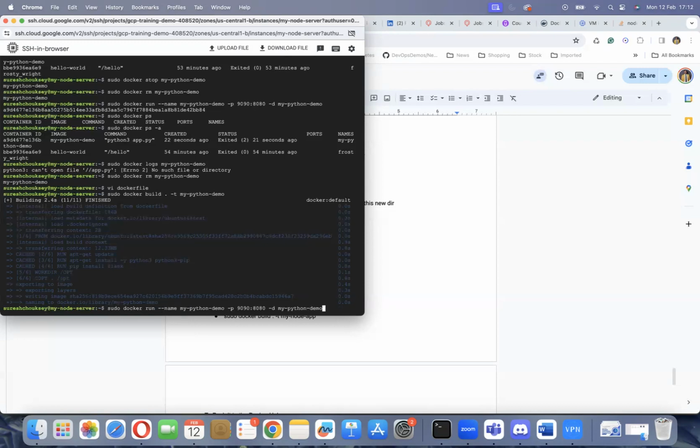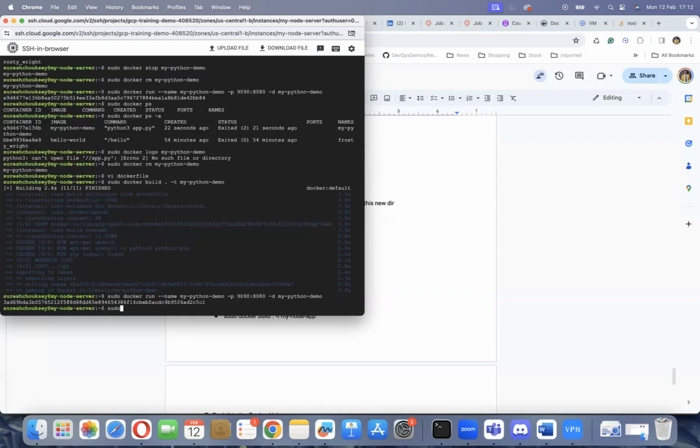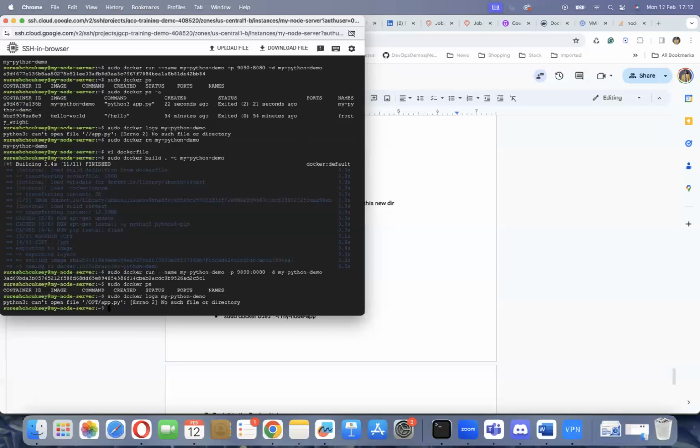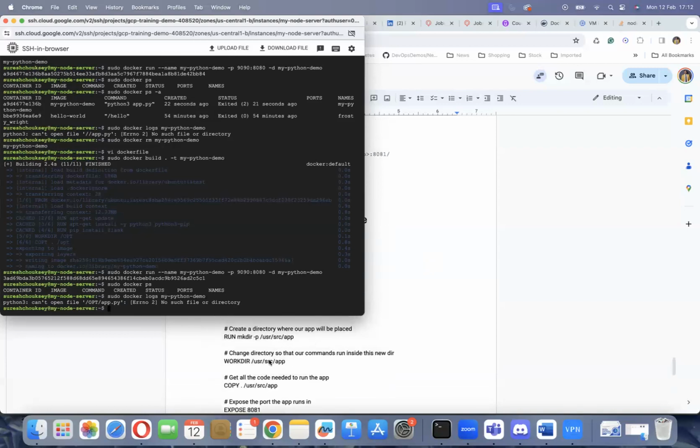Okay, let's try sudo docker ps. Still there is some problem, right? Again we can check. Can't open the file, no such file, right? So this time the opt app.py file is not available, maybe there is some problem. So we can give any other directory also. Okay, so we can give any directory, just like user src app, a similar kind of process we can follow.